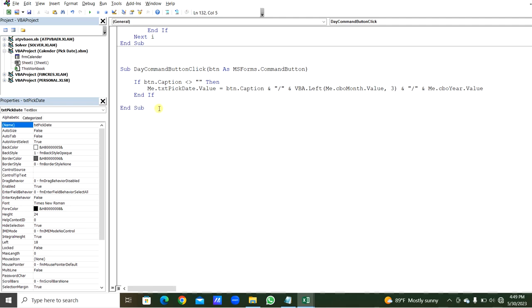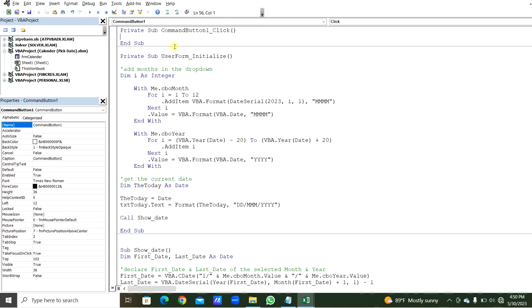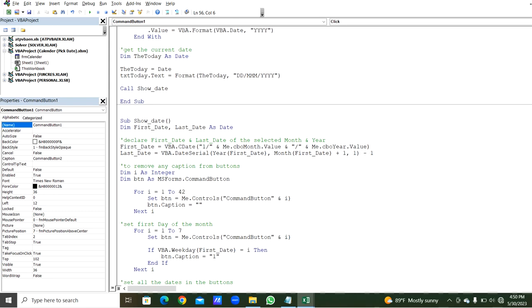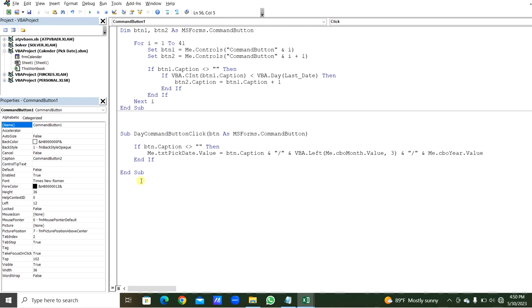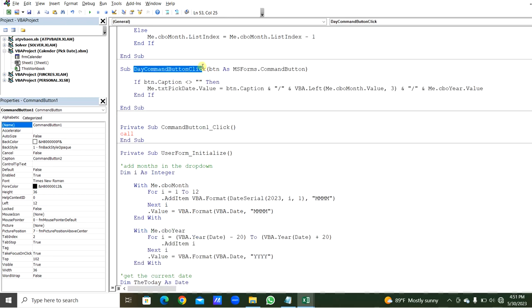We will call this sub procedure for all 42 command buttons. From here we will double click the first day command button. We will cut this and paste it next to this. Call this sub procedure DayCommandButton_Click, within brackets the button. Which button? We are going to click CommandButton1. We'll copy this.